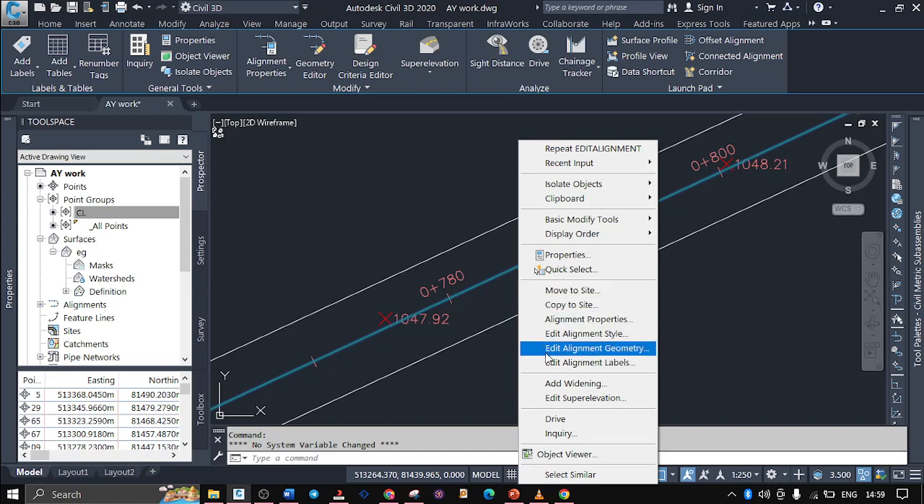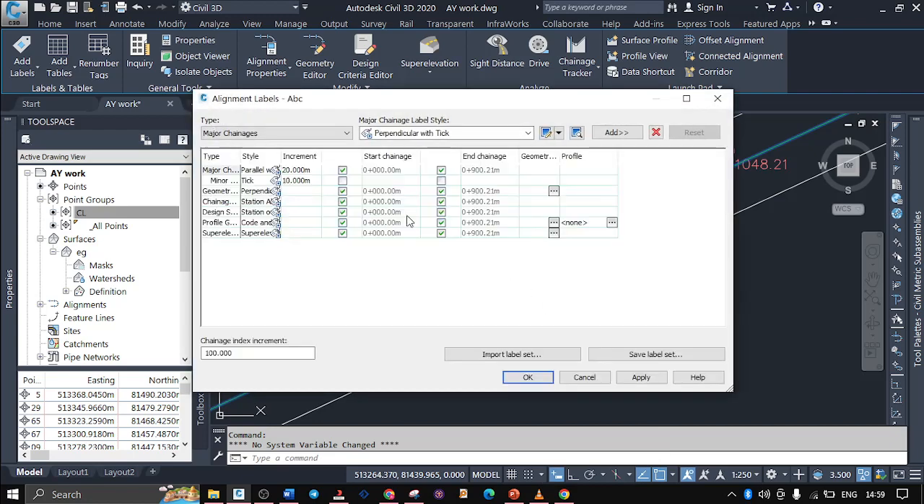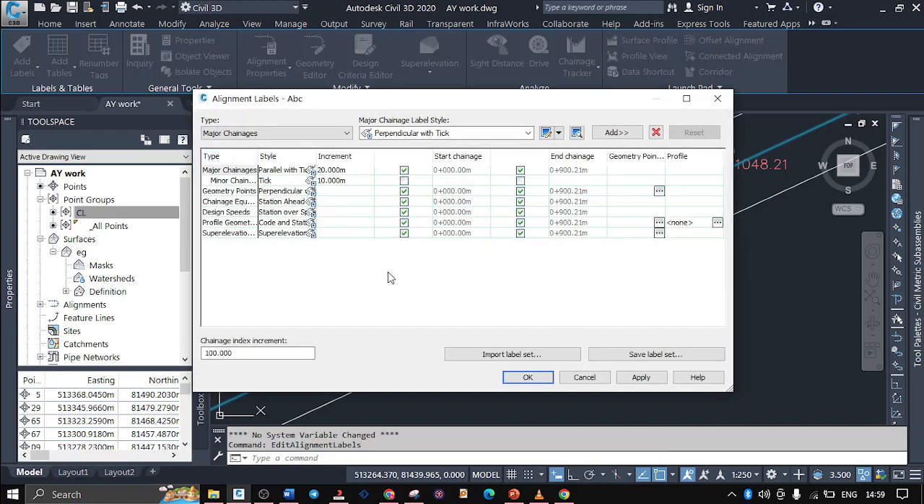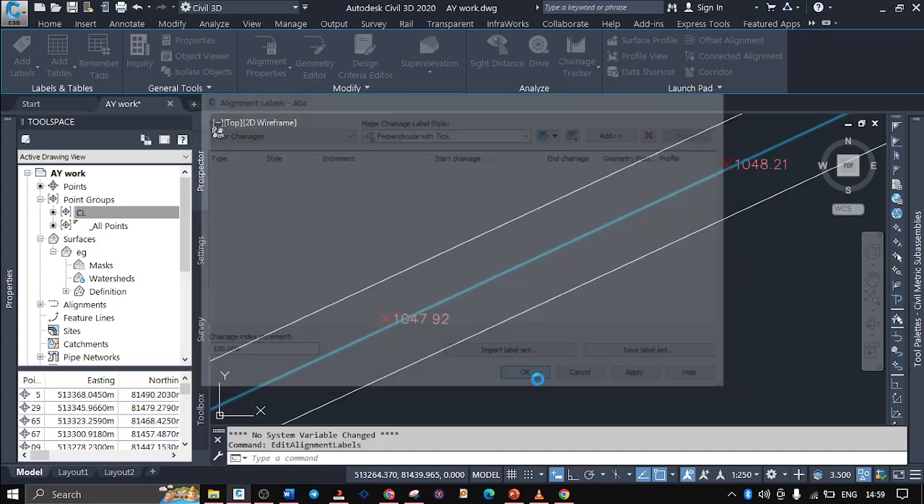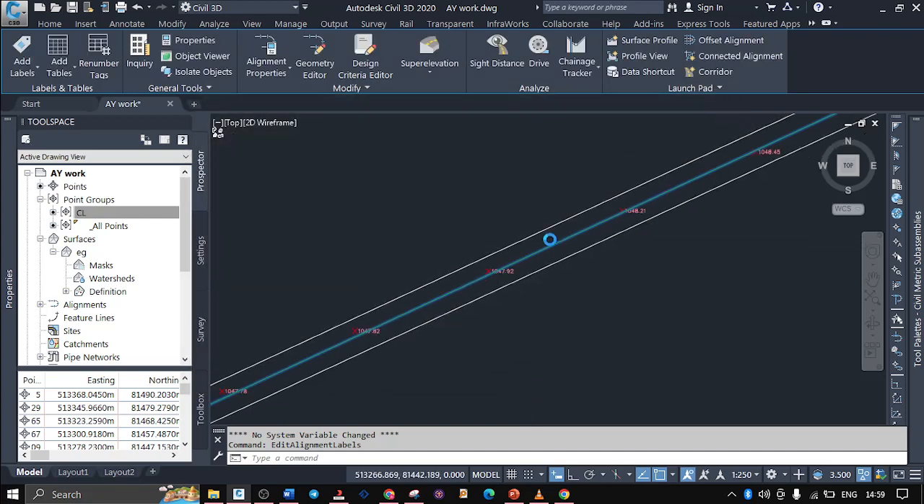After right clicking, we are going to look for an option called edit alignment labels. When we click the alignment labels, we are greeted with a number of things on the alignment. Right now the minor ticks are there, but they are not shown on the alignment. We can check this box. We can delete all these, and we click apply. Our alignment now has no labels because we have deleted all of them.